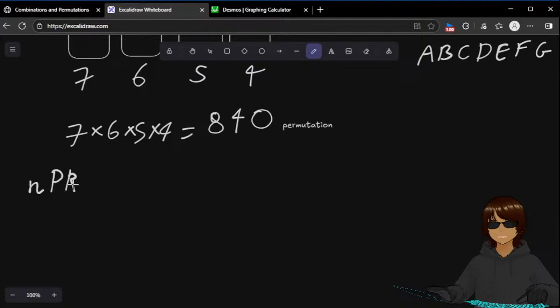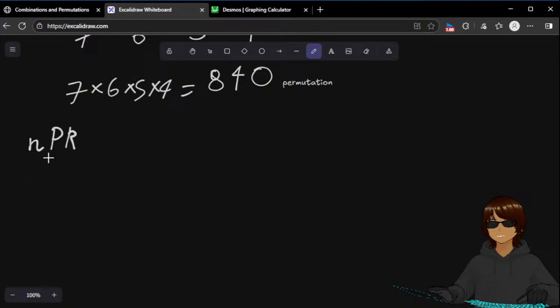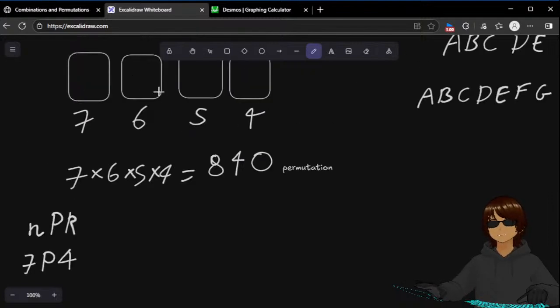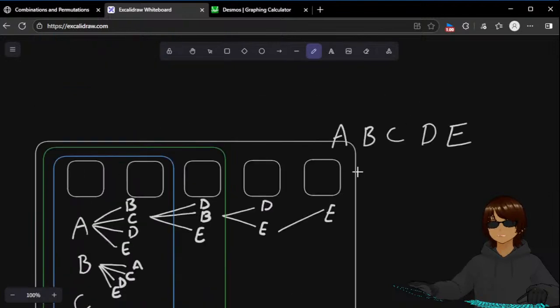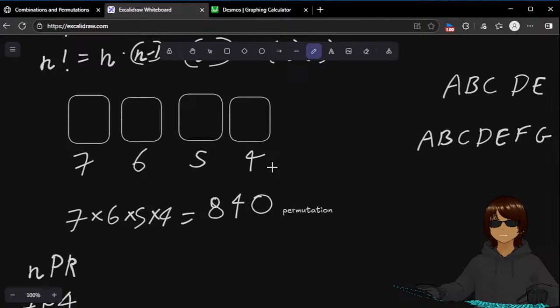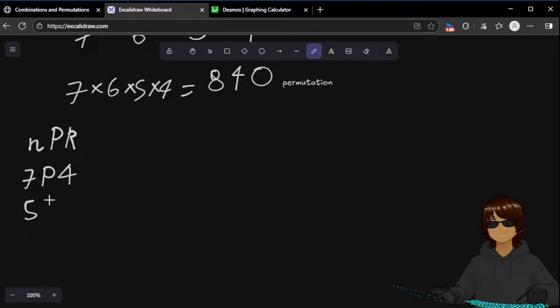So nPk. And in the example above, I had 7 options and I wanted to arrange four of those items. So in this case, it would be 7P4. So for 7 items, how many ways are there to choose 4? And in the previous option, I had 5P5, 5 options, and I'm arranging all 5 of them. But if I have 5 options and I was arranging 3, then it would be 5P3, permutation 3.